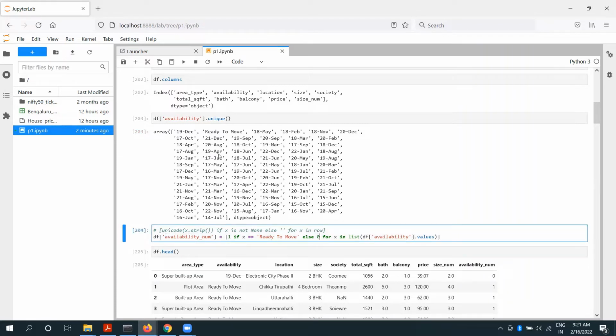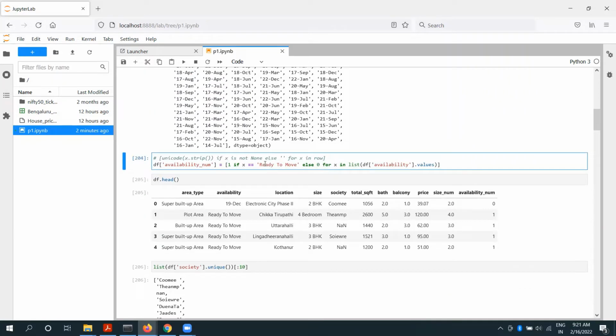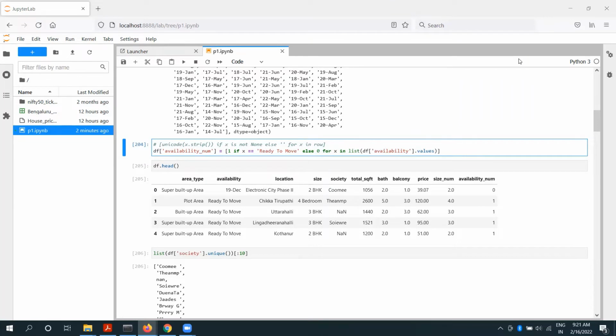So now, in exploratory data analysis, what exactly will we be doing? We explore whatever data is available to us, and we check what it contains.